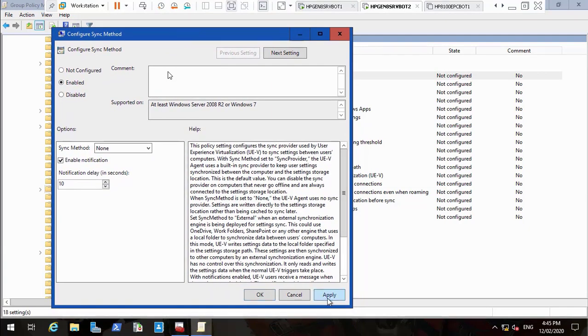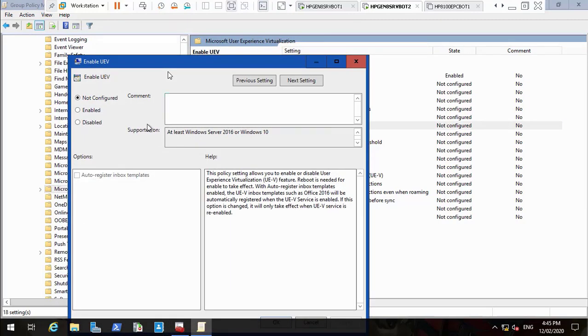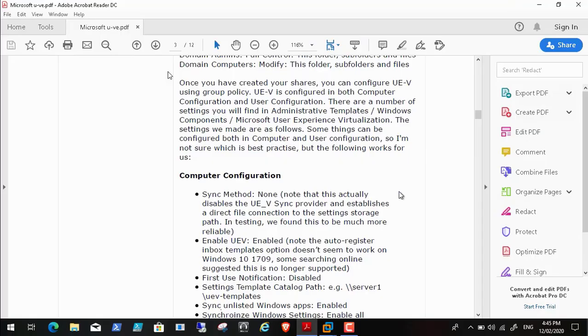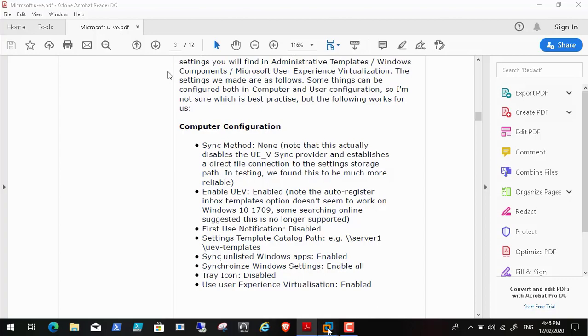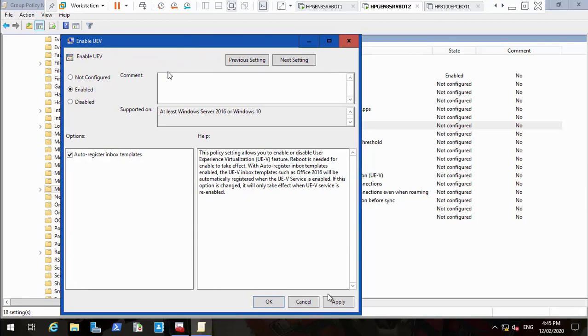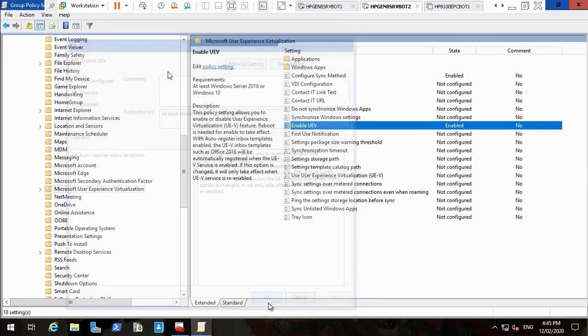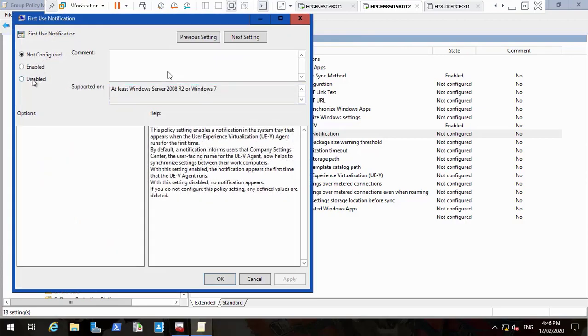So as I said, maybe in the Microsoft documentation this is different, but this guy, in his test environment, said that this setting is more reliable and more efficient. Okay, we will enable it. Here is another option, it's called enable UE-V. This will enable the agent, the UE-V agent, whose abbreviation is User Experience Virtualization, and first notification will be disabled.